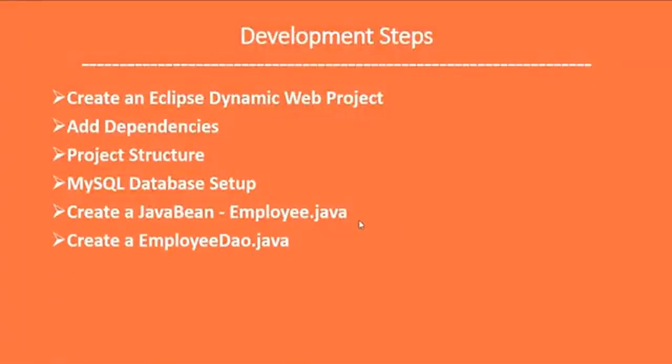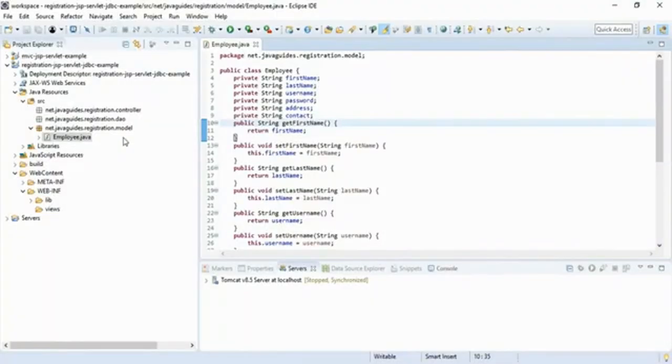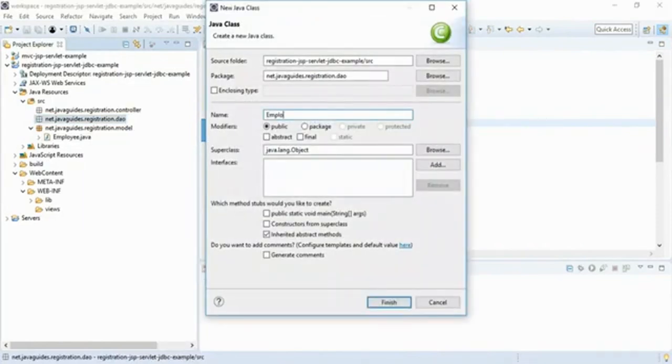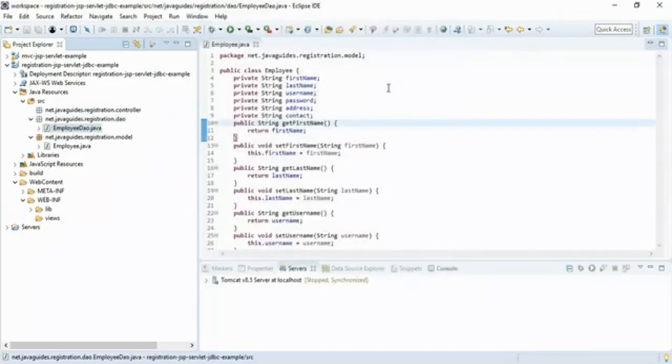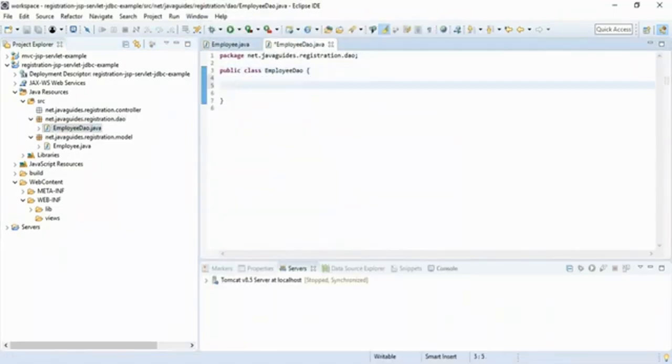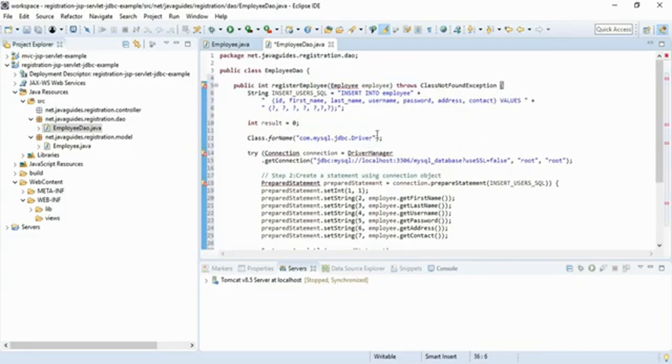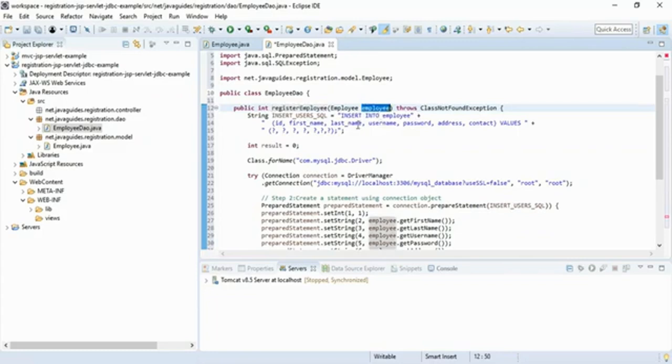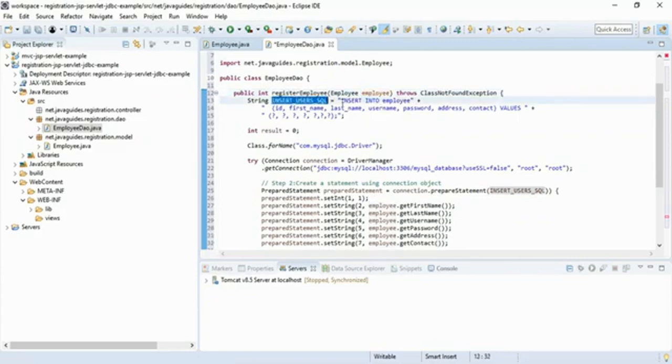We need to create an EmployeeDAO class. So right click on the DAO package, New, choose Class, and let's name it EmployeeDAO. In this class we basically write JDBC code to connect to the MySQL database, and we store the employee registered data into the MySQL database. So let me quickly write this code here. Look here, we have just created a registerEmployee method, and we are passing the Employee object here, and this is the insert SQL statement.